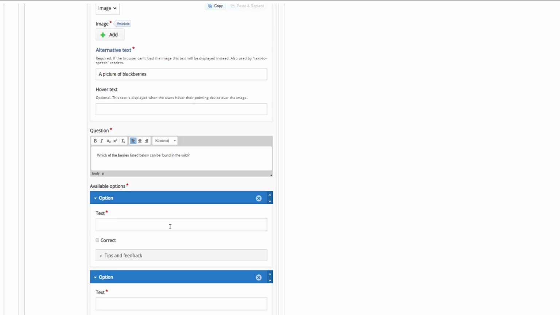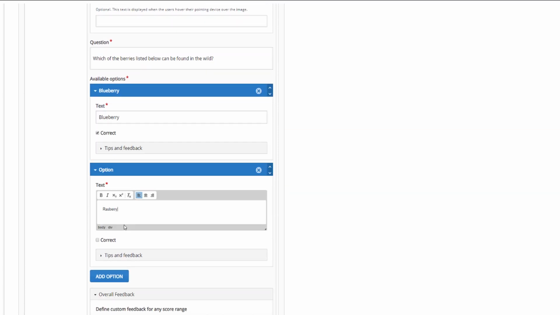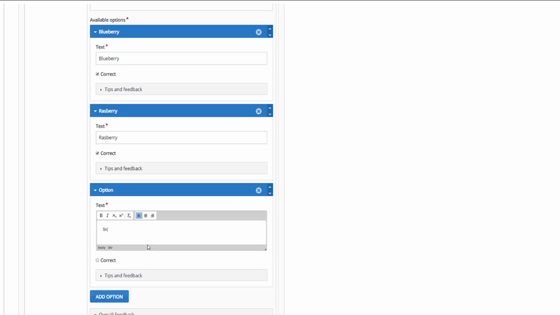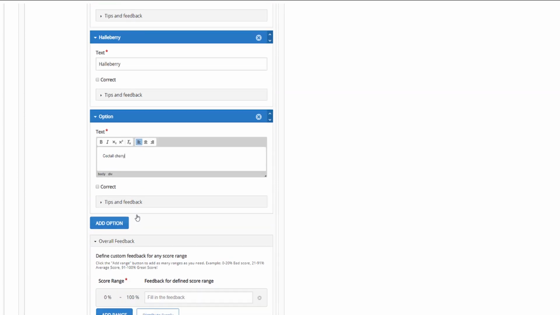At the available options field, begin by typing the correct choice first. To indicate that this is the right answer, we should click on the correct option below. In case you have multiple correct options, like the example, you need to follow the same steps. If you wish to add some incorrect options as well, simply leave the correct option blank.